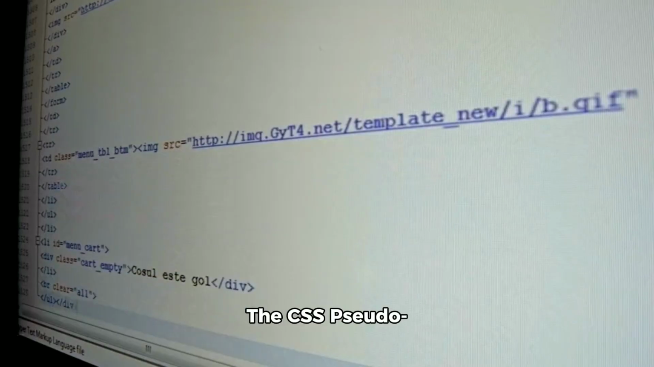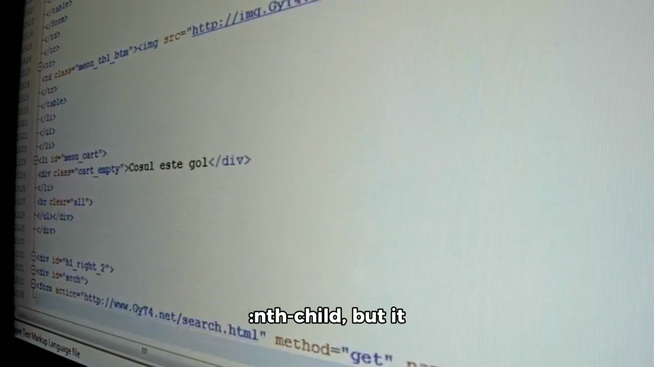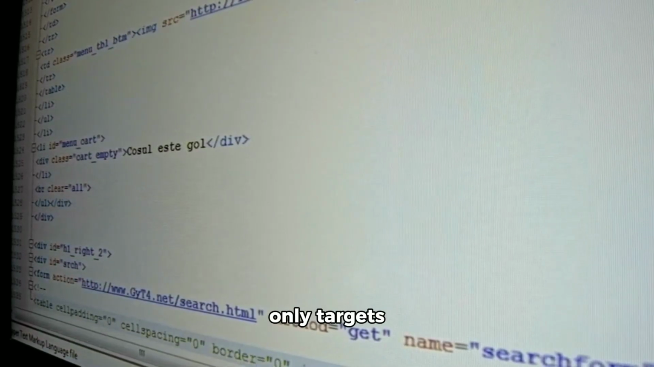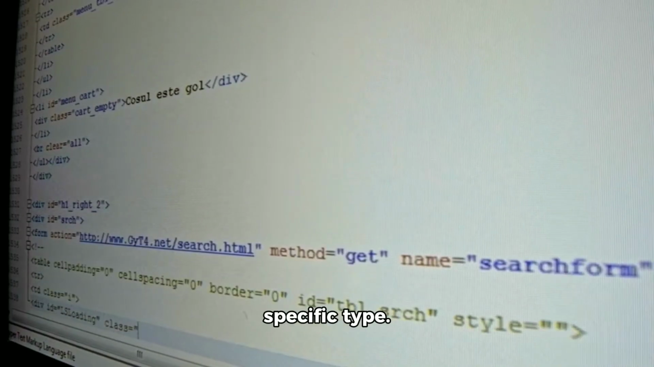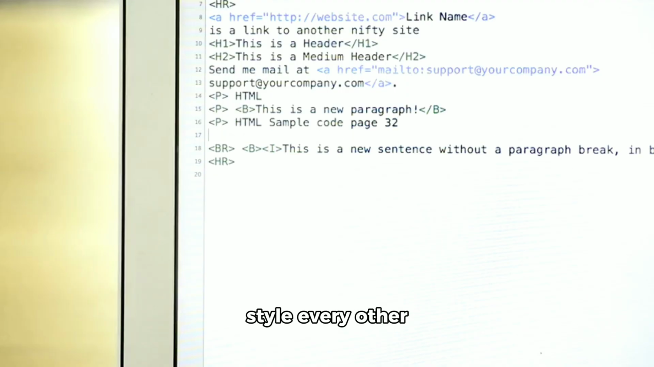9. The CSS Pseudo-Class nth-of-type. This is similar to nth-child, but it only targets elements of a specific type. For instance, you can style every other paragraph differently.